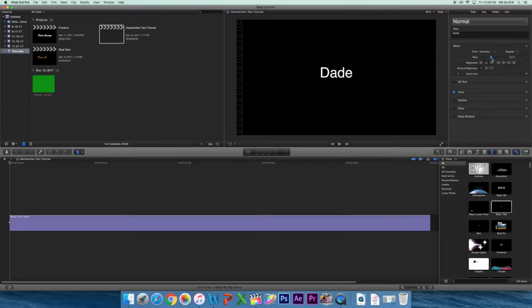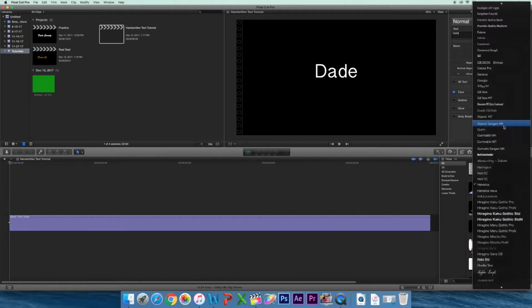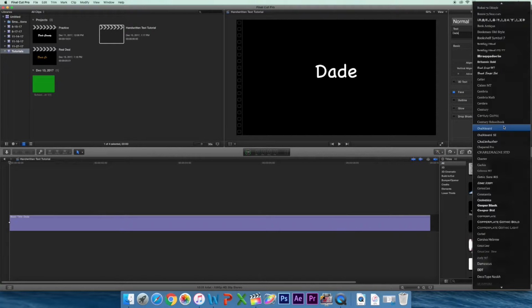You will need to get the size bigger and change the font to something that looks more like handwriting. I suggest something like Brush Script or Handwriting that come with Final Cut.